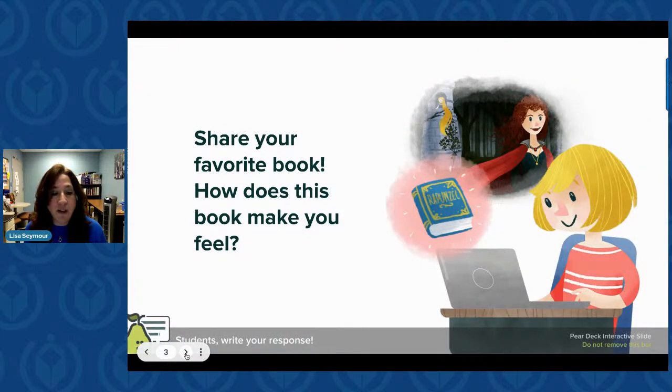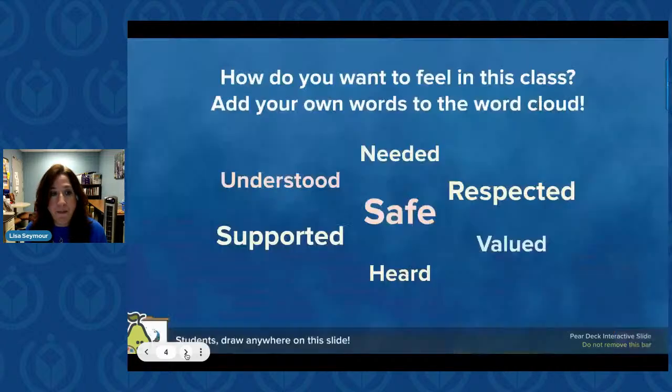Some of the kinds of questions you're going to get are things like, share your favorite book, and how does this book make you feel? Students can then write their response to you. You can then use your teacher dashboard to show some of those answers live, and you can do it anonymously so students don't know who said what. Again, that SEL component: how do you want to feel in this class? Asking students how they want to feel when they're in your class is so important.